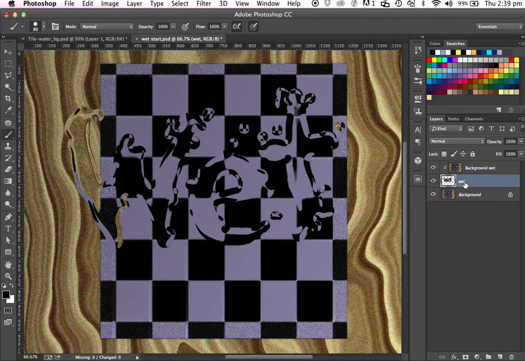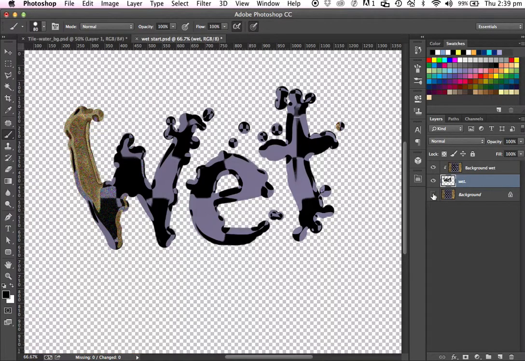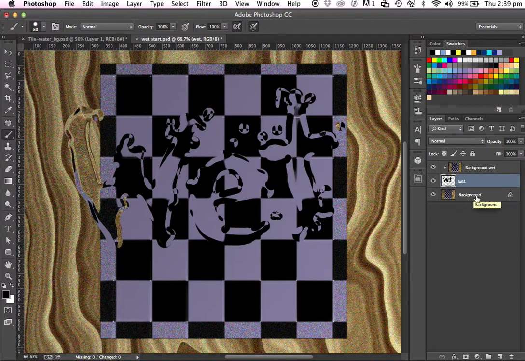So what I'm going to do now is come down here, making sure my wet layer, my graphic here, is selected. Just to show you what's going on, if I turn off that graphic, you see how it's just clipped it. It's a clipping mask. So we just clip that edge, but I want to go down here and add in some special effects.